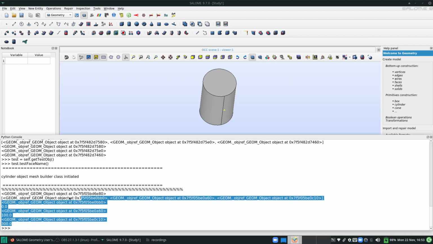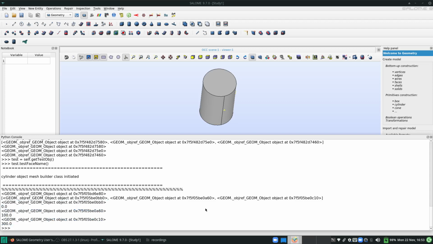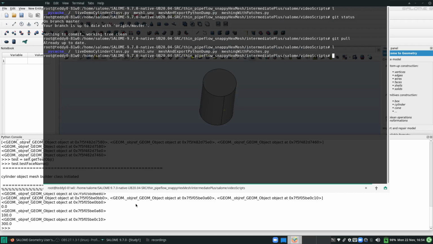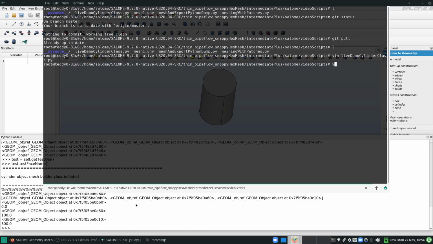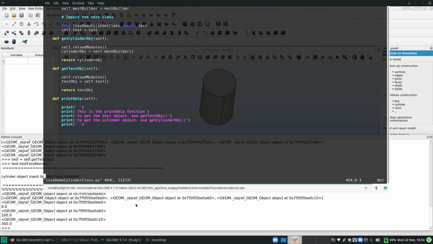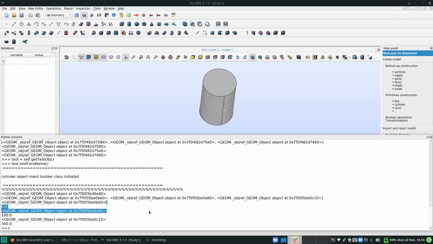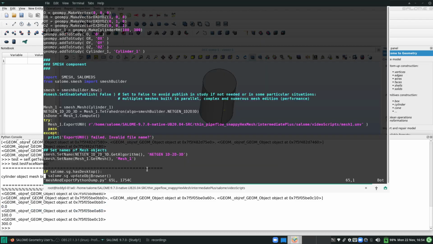Last time we were doing this face and vertex distance measuring, and now we want to use that to identify faces and quickly get on the way to dealing with our face groups, right? So I'm going to vim two things: vim live demo cylinder class and mesh and export python dump.py. So let's see what we must do over here.